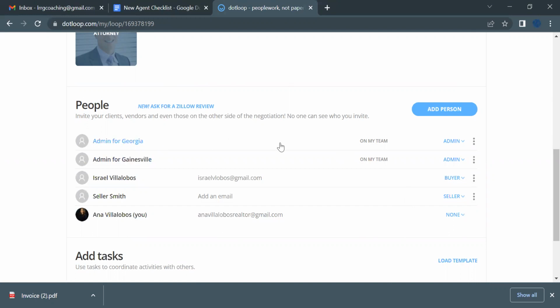Administration, it's going to be here already. You're going to add your client. If it's one client, then you add one person. If it's two clients, then you're going to add two clients separately. Remember, each person has to have their own email, even if they're spouses.